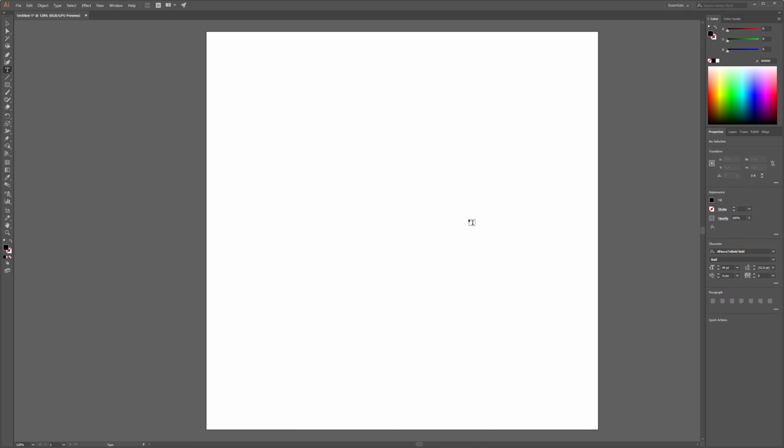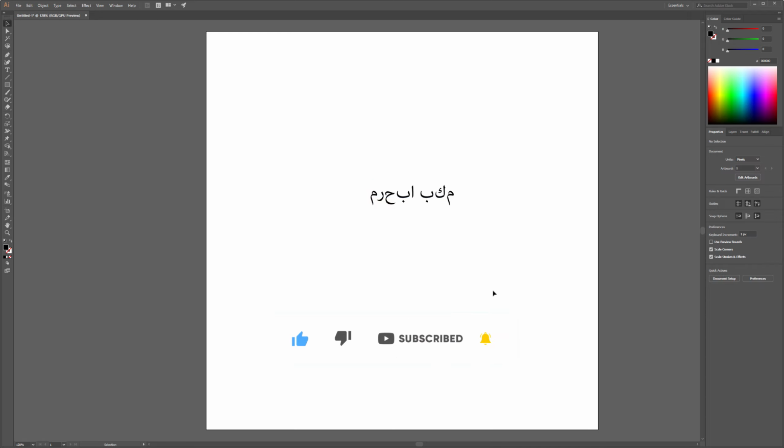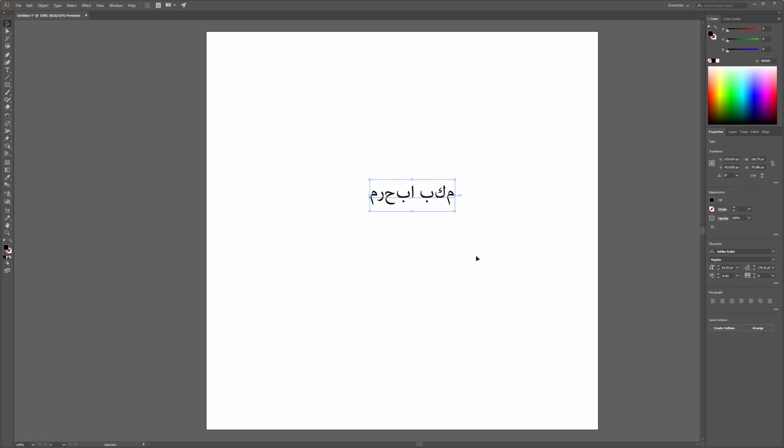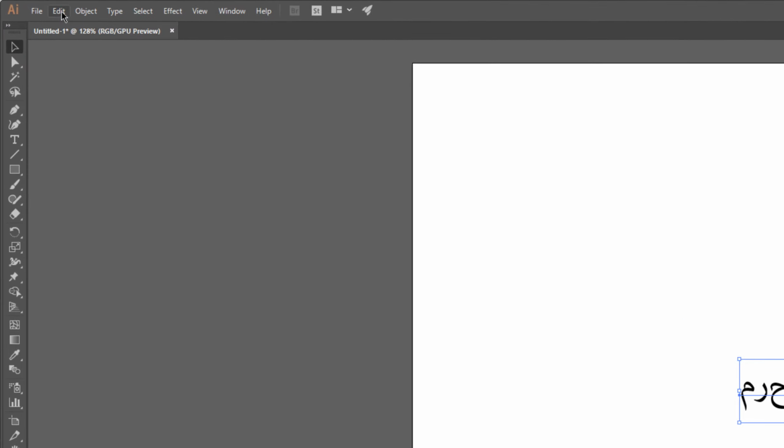Before we start, let's write something in Arabic to see whether the program supports the Arabic language or not. The letters appear spaced and not attached, as is customary for the Arabic language. As you can see, the program does not support the Arabic language at the moment.